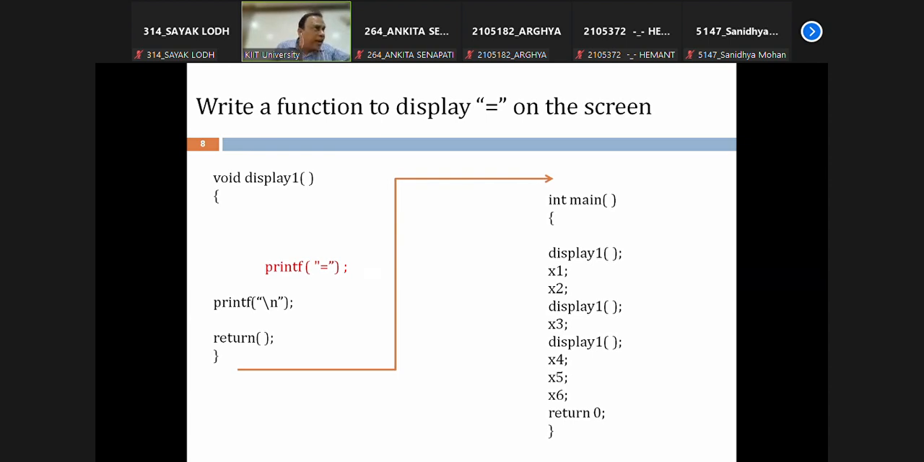Will it return a value or display something on the screen? Display. It doesn't return a value. So what should be the return type in this case? Void. Very good. I have given the name of the function as display one. You can have your own name. Inside that I put brackets. No semicolon is required in function definitions. I have curly braces.